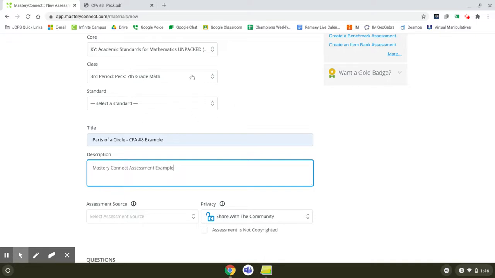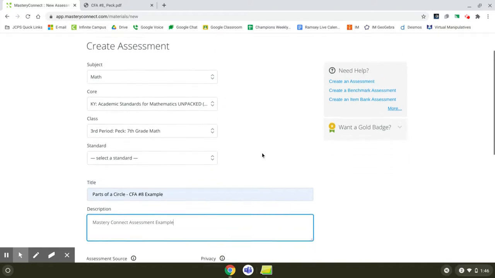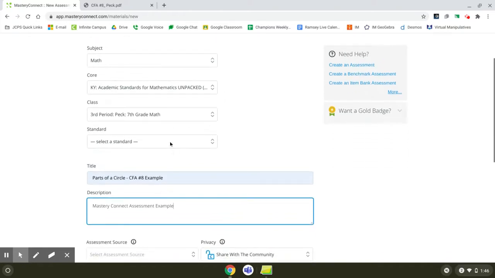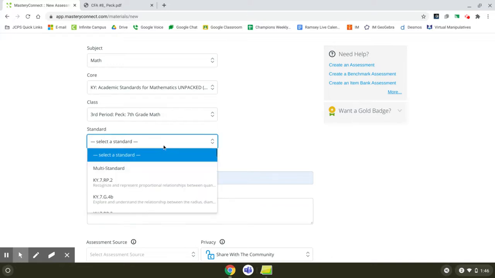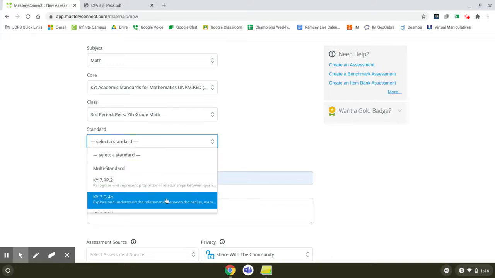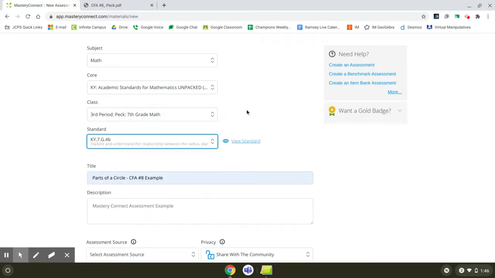One thing that I just accidentally skipped over is you also have to select the standard that it ties into. So all of these sections have to be filled out. Otherwise, you're going to get a little red box at the end, and I'm going to kind of show you what that red box looks like. And the standard for us today is going to be this standard right here. It's KY.7.G.4b, which is about the relationship between the radius, diameter, and other parts of a circle.